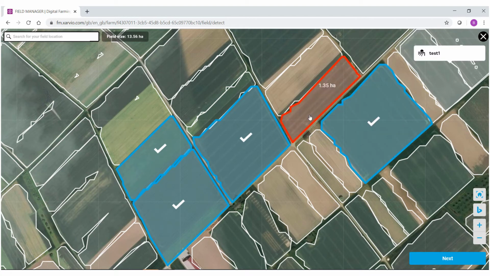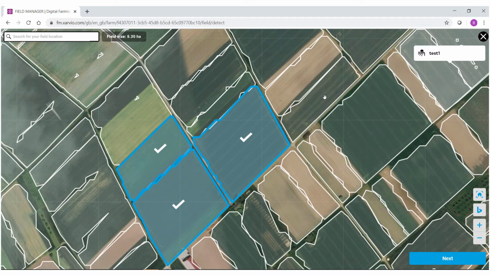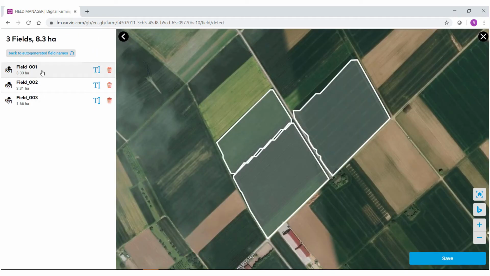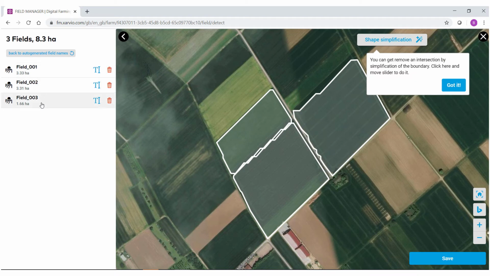If you make a mistake and you select a field that you did not want to pick, simply go back to it and click one more time. I now have the 3 fields that I'm going to bring into the Field Manager system. Select Next. And as you can see, the fields have been listed here.